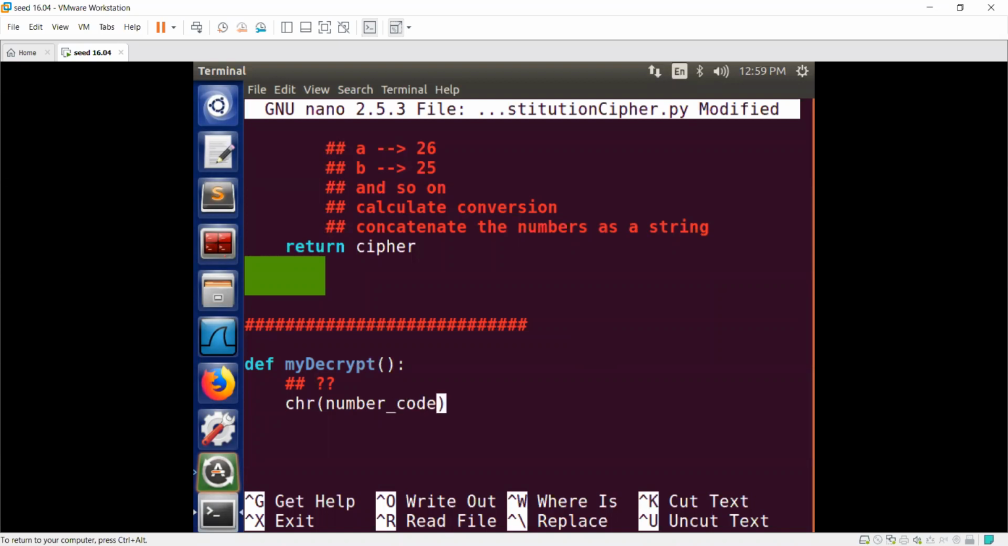But again, you will have to receive the cipher here based on your convention. Did you use 2 digits, 3 digits? How did you do it? You're going to have to break that into pieces. Maybe every 2 characters, every 3 characters, iterate through that. Each one of those codes, convert it to this.